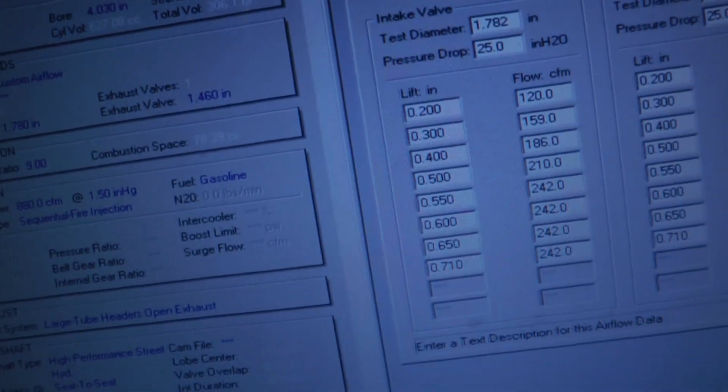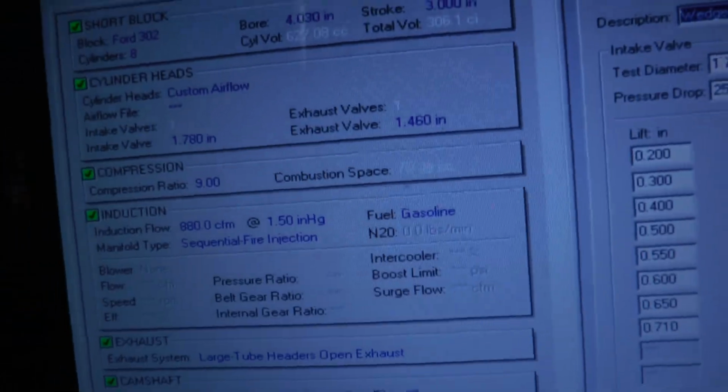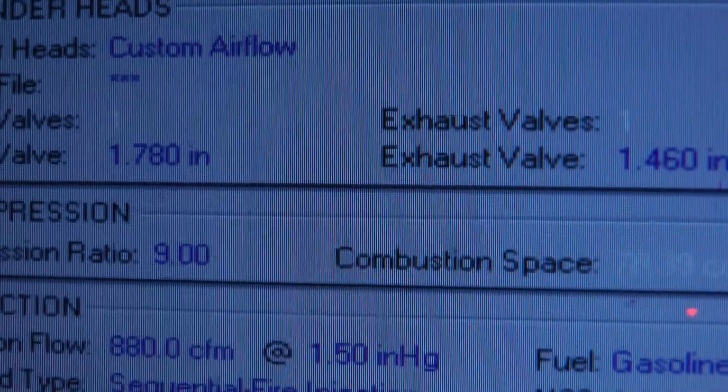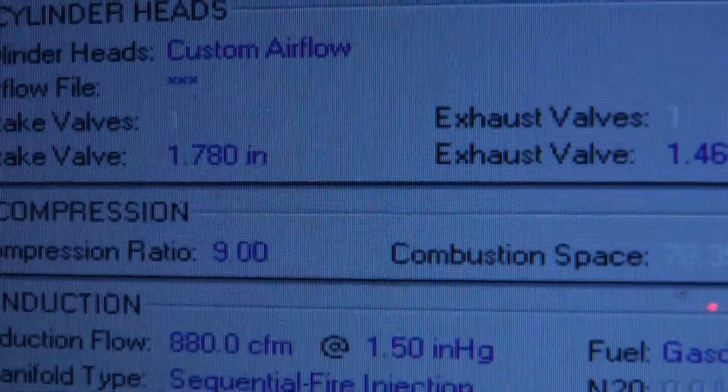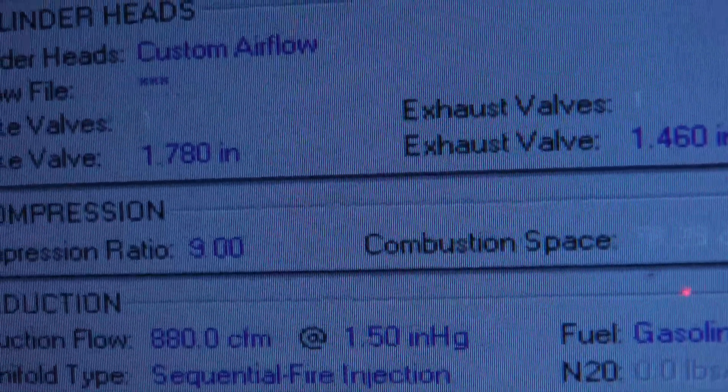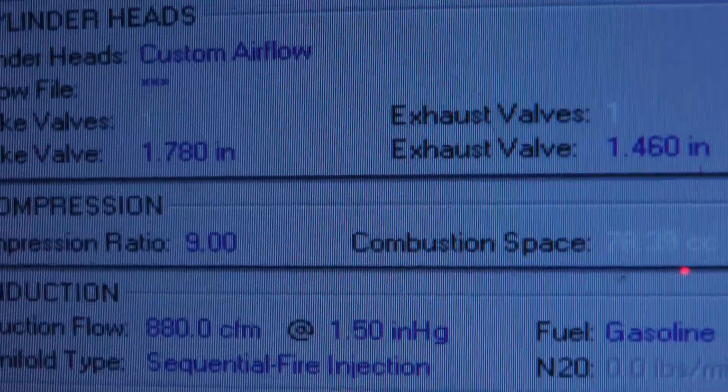I'm just going to blank the numbers for now. To get an idea, I have my compression set at 9. Realistically, with the pistons, it may be an 8.87. If I run a particular head gasket, it'll be closer to 9.